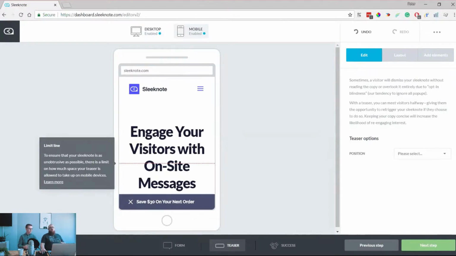Exactly. It's not just something you would click through and, let's just continue creating this leak box. No, it's quite important for you. It's very important. And again, having an incentive on your Sleeknote really can make or break it as well.